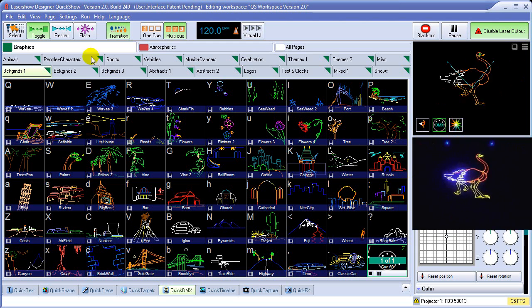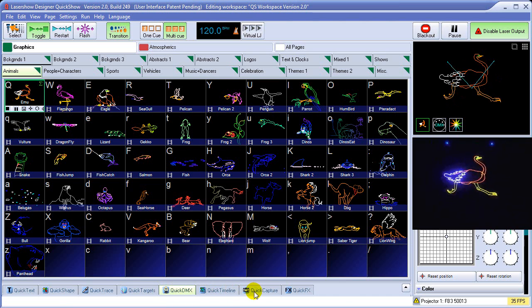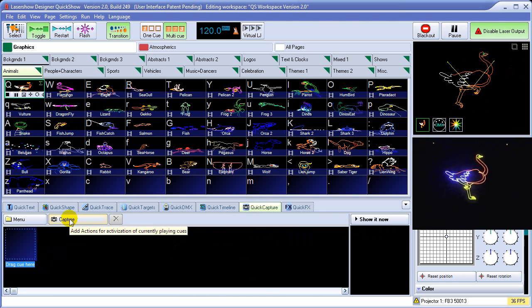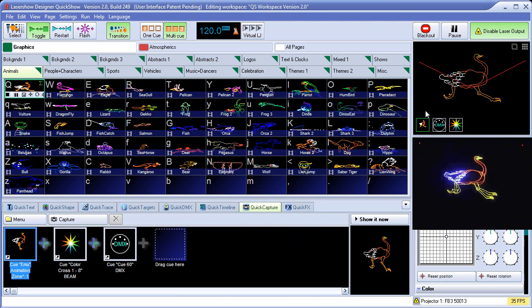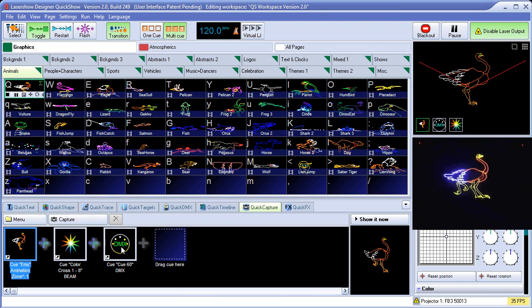Now let's say we like this look and we want to make this happen instantly at the click of a button. And so what we could do pretty easily, I'm just going to come back over here to this Animals tab, click on Quick Capture. This tab here is the Quick Capture tool. It could be used in a lot of different ways. Maybe the easy way is to just push this button here, and it will capture what's happening in this preview window into a single cue.